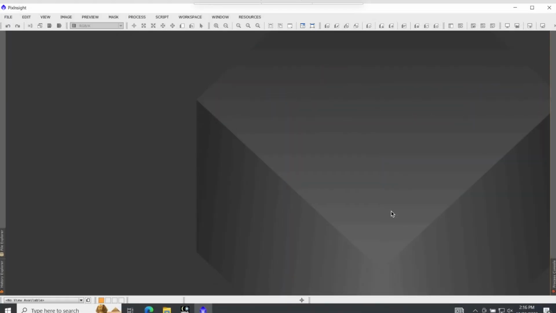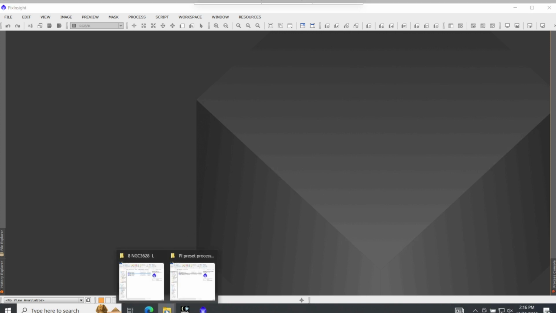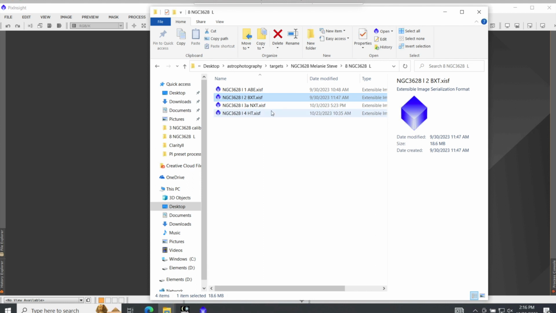We are now in PixInsight, and we're going to look at an alternative tool to using NoiseXterminator, and that is called Multiscale Linear Transform. So the first thing I want to do is go to our folder of images here, and I've relabeled the image that had NoiseXterminator applied to it. I've relabeled it from 3 to 3A because the new image that we're going to make with the Multiscale Linear Transform, I'm going to label that 3B to show me that I actually made two different options for how I want my noise dealt with.